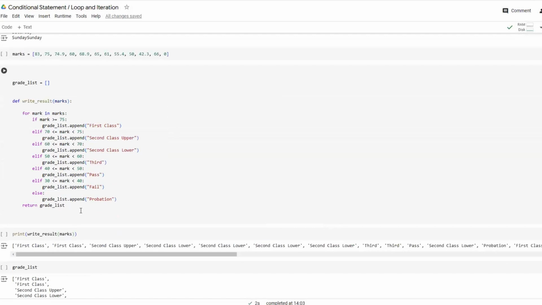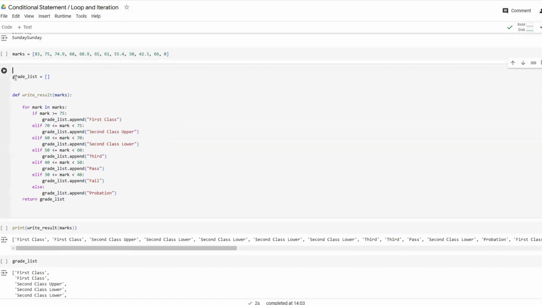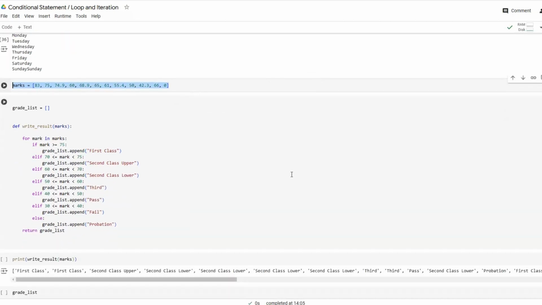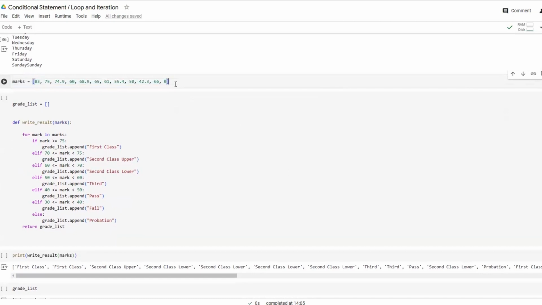But it's a bit tricky, but something like that we could do, but let's leave it this way. So in this case now, we have a mark. The mark ranges from the first element 83, 75, 74.9, and so on. So we want to capture, for example, we want to assign second class upper, second class lower, first class, third class to whatever we have inside that list.